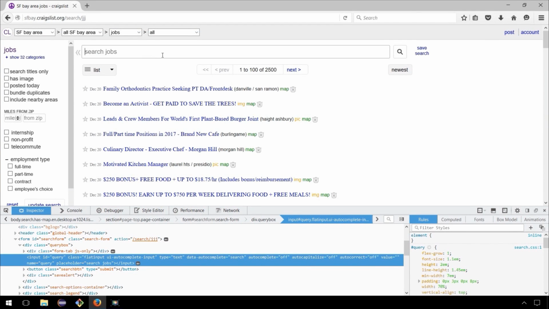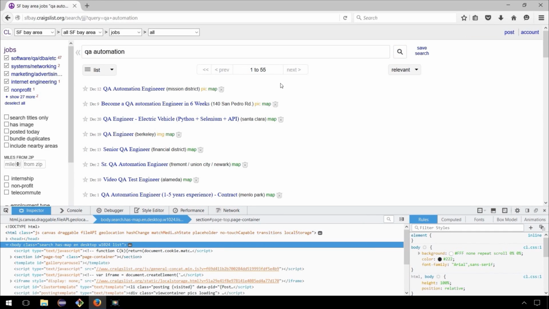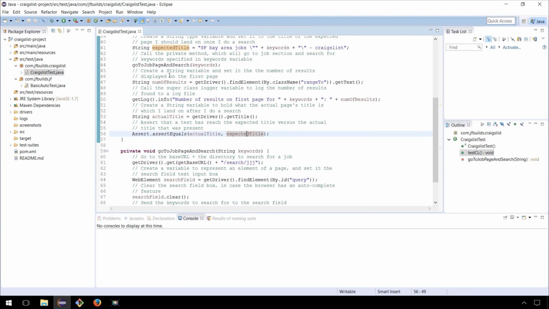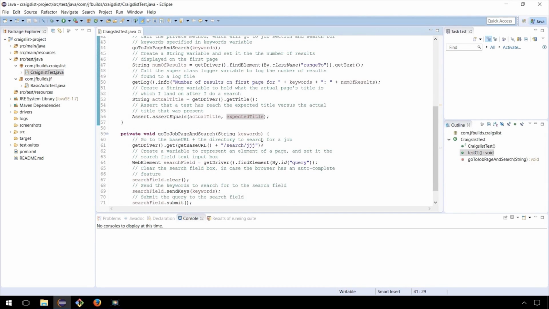Once we actually enter QA automation, we then end up with a results page, and we're going to want to capture that number, 55, as well as validate that we are on the page SF Bay Area jobs searching for QA automation on Craigslist. So see how the actual title is what our expected result should be. So here we have the expected title, SF Bay Area jobs. So we're validating with the assertion that the expected is correct, and that'll tell us whether the test is a fail or pass scenario.